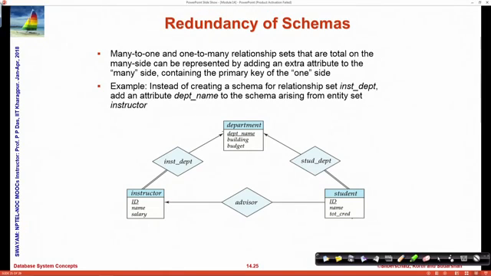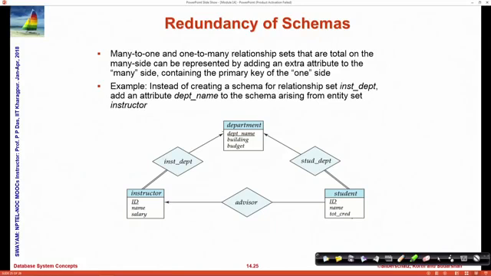So, instead of creating a schema for relationships at inst_dept, you will simply add a department name. So, mind you, this is at the ER model level, you did have a separate relationship, but while you reduce it to your relational schema, you are reducing that relationship by including the dep name as an attribute in instructor. So, that is called the reduction of schema, which is often used.